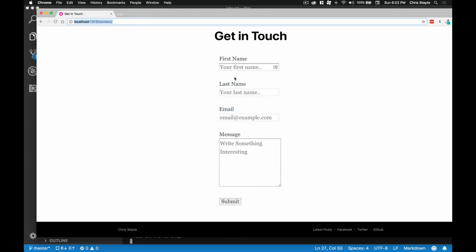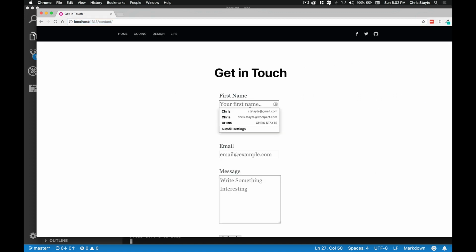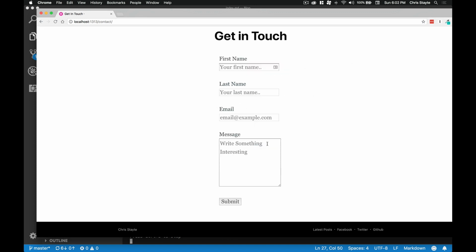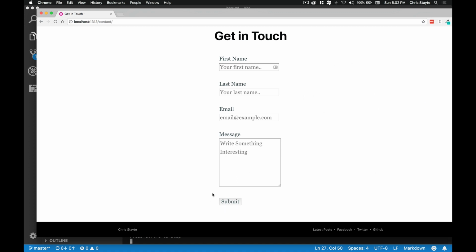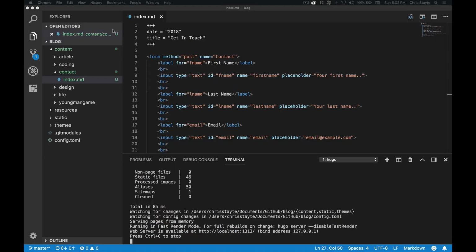And right there, you can see it isn't very pretty right now. We're going to work on styling this in possibly a future video, or if your theme allows it. But you can see I kind of have this working here, right? So I can do Chris Stayte, email at example.com, and then I can do hi. And then when I click submit, it does nothing here because this submit button is set up to do nothing. We're not actually on a live server, but that would actually work.